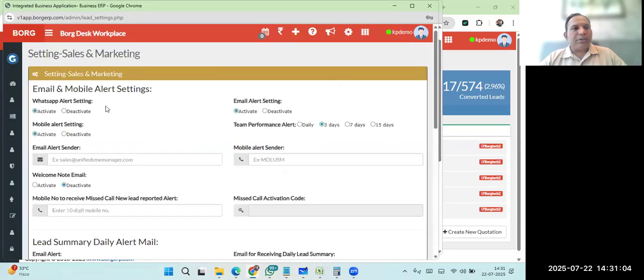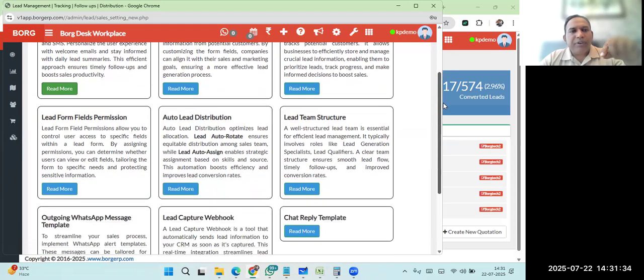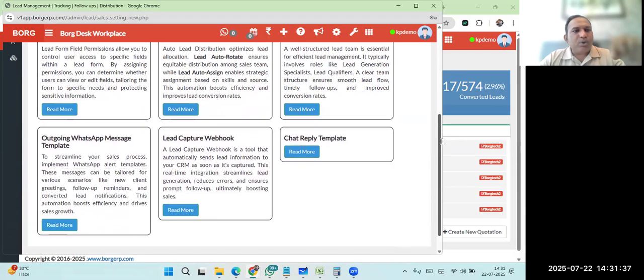So I'll go to the lead module setting, and thereafter, on top, one option is there, WhatsApp alert setting. You can basically activate or deactivate. If it is activated, the rest of the things will work. Otherwise, it won't work, right? So this is basically the setting. One thing we have integrated, second thing is that we have enabled it from here, and third thing you need to take care of is templates. So you can see the outgoing WhatsApp message template.